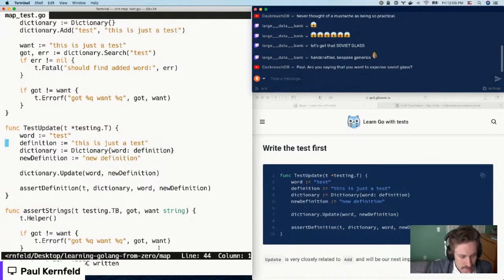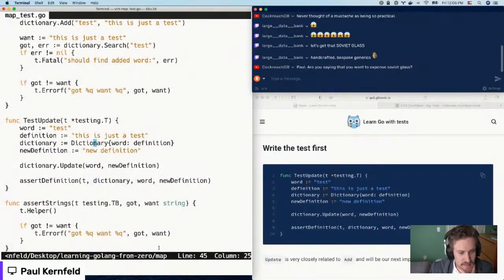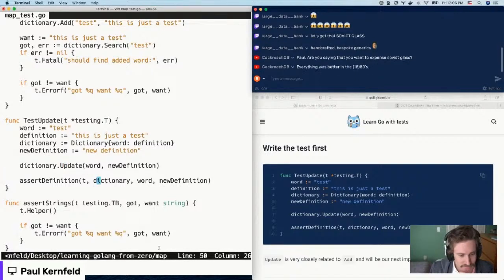So TestUpdate. Let's take a look at what this test is doing. We're declaring a new word, giving it a definition, creating a new dictionary. Oh, this is interesting. I didn't realize that because Dictionary is a type alias of a string-to-string map, we can actually create a new dictionary with this syntax. Okay, we've got a new definition and we're calling the Update function. And then we're checking the definition.